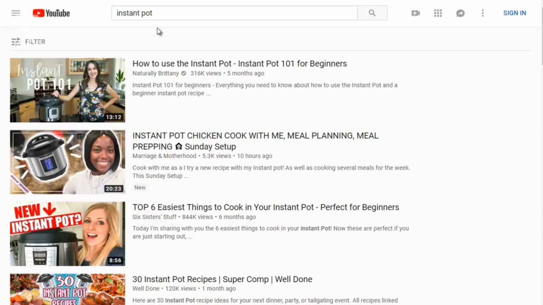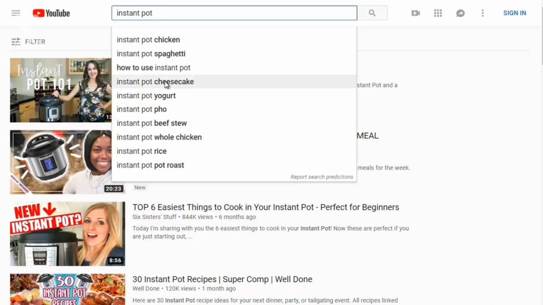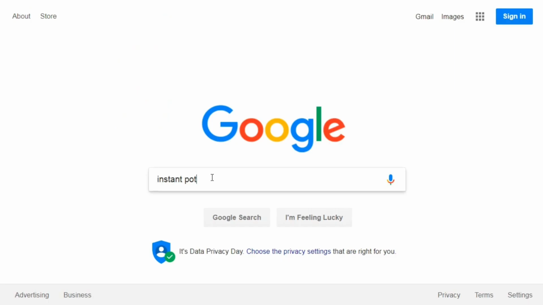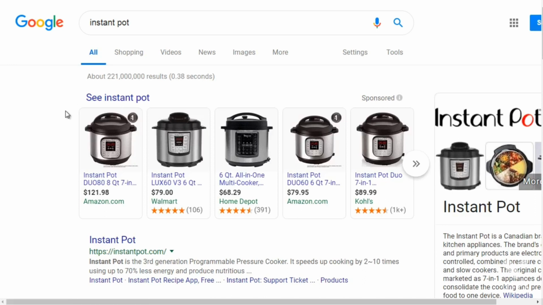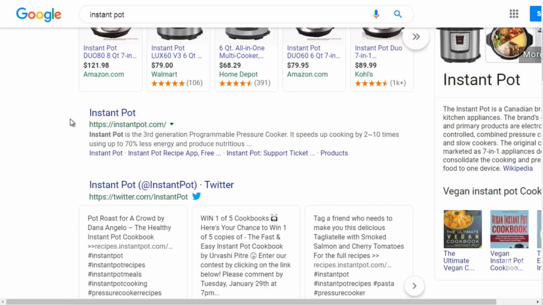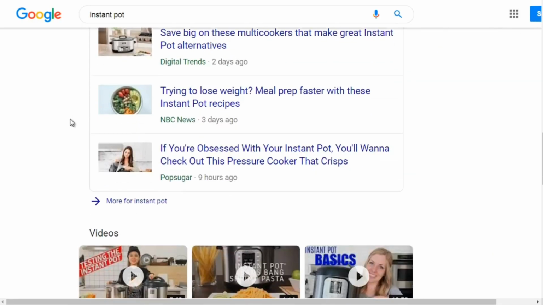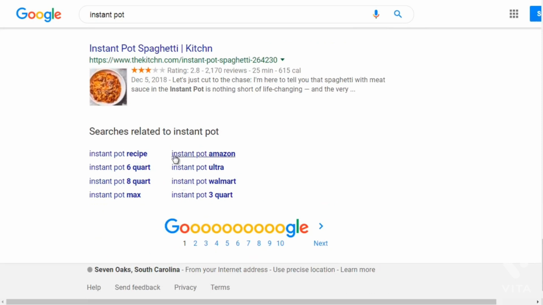Okay, so let's go back here. Instant Pot chicken. Let's just do a search and see what we get. Another place to find the Google suggested keyword terms is to scroll all the way down to the bottom. So there we go, Instant Pot recipe. Now these are specifics. These are searches related to Instant Pot. So people are looking to buy Instant Pot Amazon.